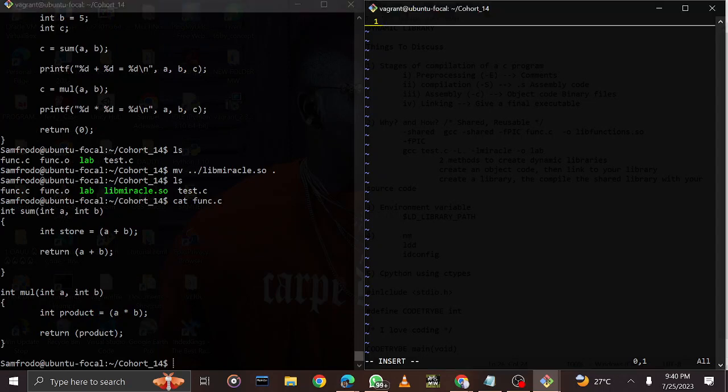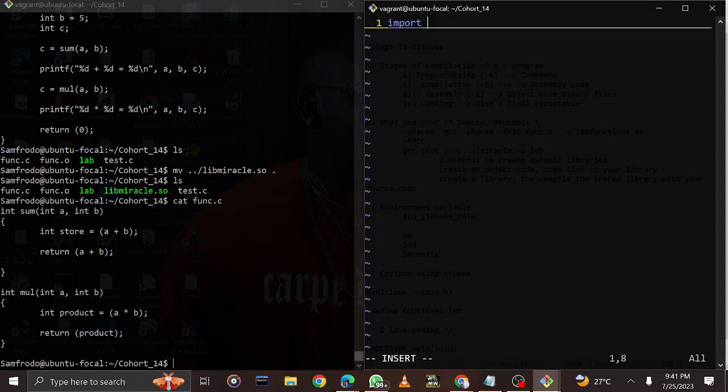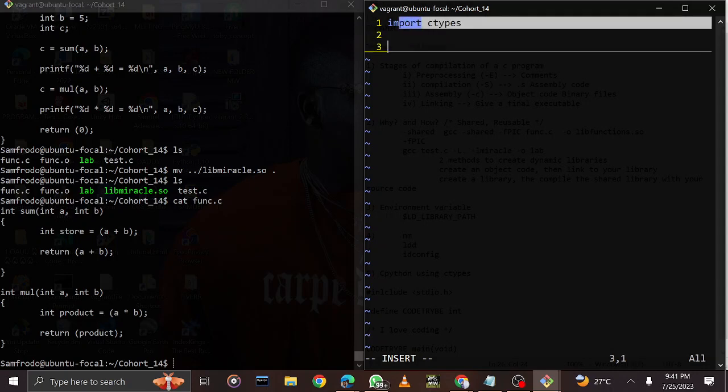I believe we still remember how to write Python code, right? One thing you want to do in your Python code is import. I'm using the word include because that's what we normally say in C, but in Python it's no longer include, it's import. There's something they call ctypes, so you want to import ctypes. It allows you to use C code inside your Python files.